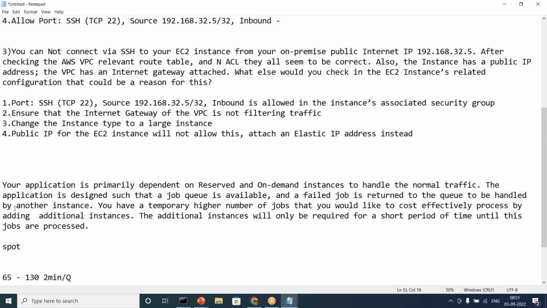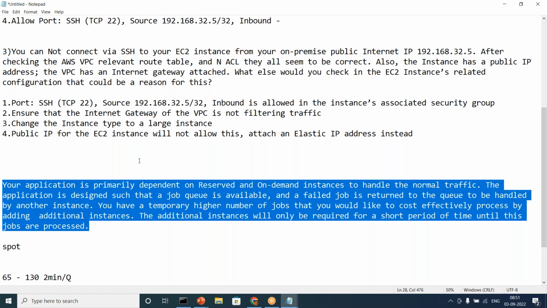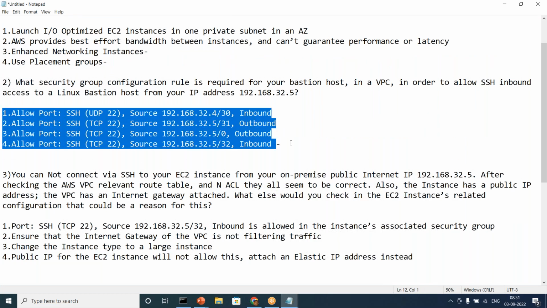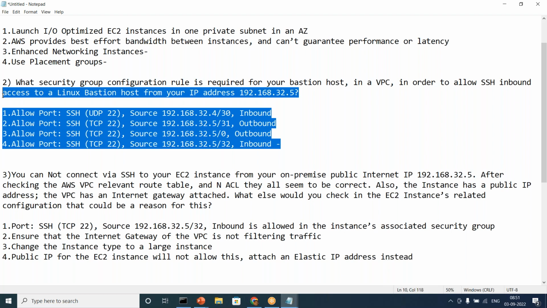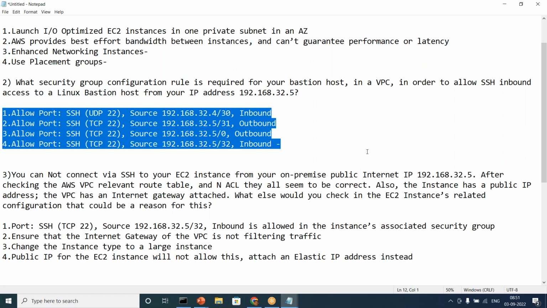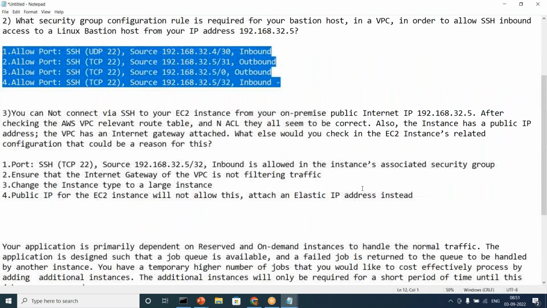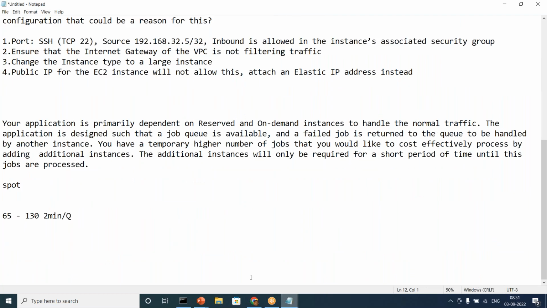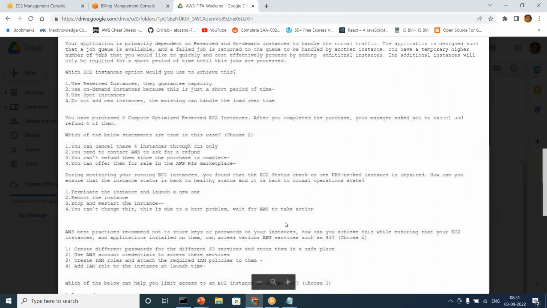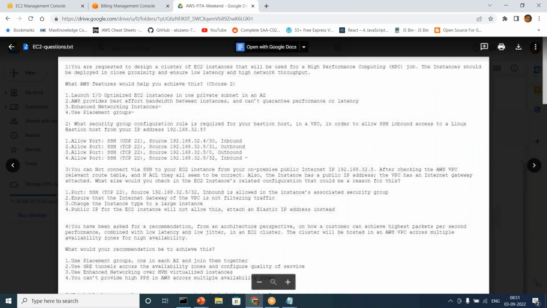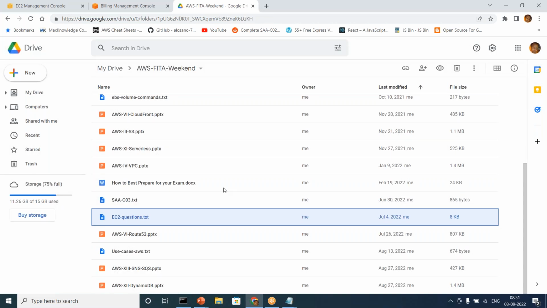So you need to read, understand the question, and go through all the 4 options that you have. All the 4 sometimes look similar, but you need to select the appropriate one. So this is how you need to tackle your exams, right? I just gave some sample questions for EC2. I'll try to put that also for you guys, and you guys can take a look at this, right?